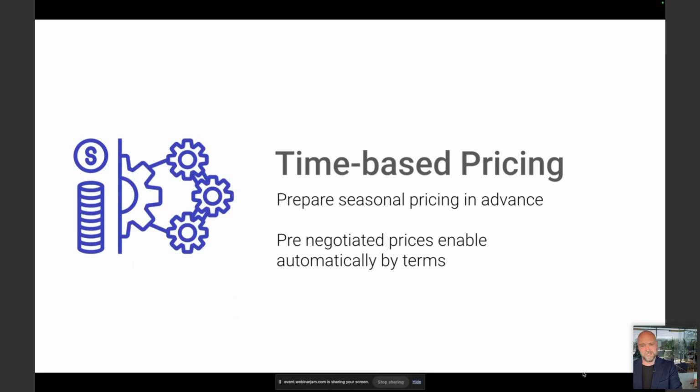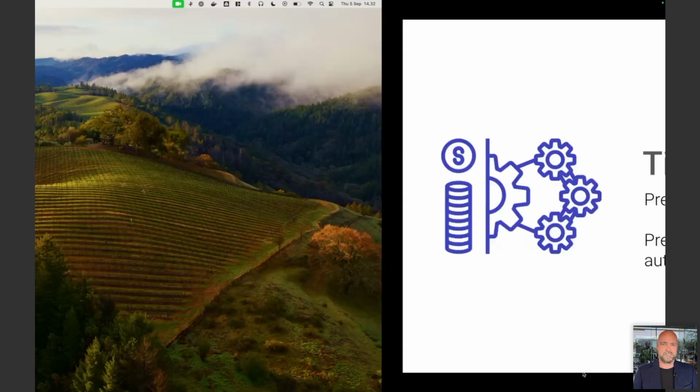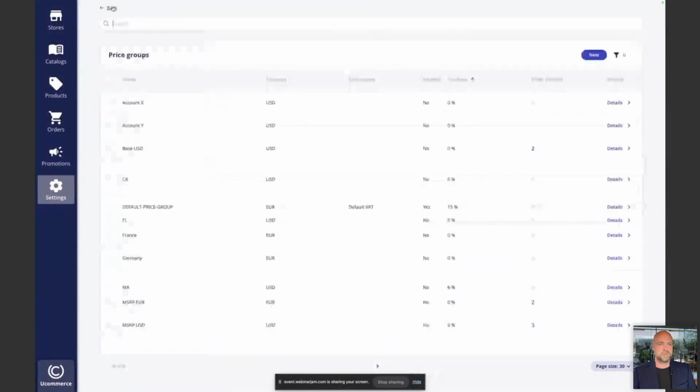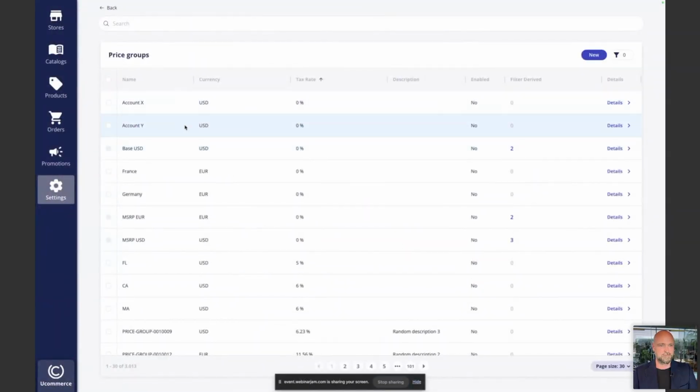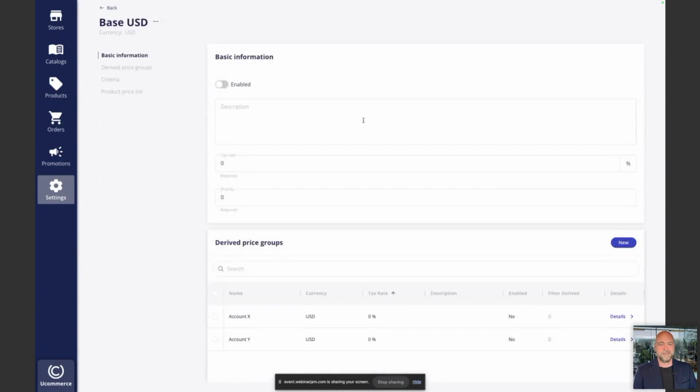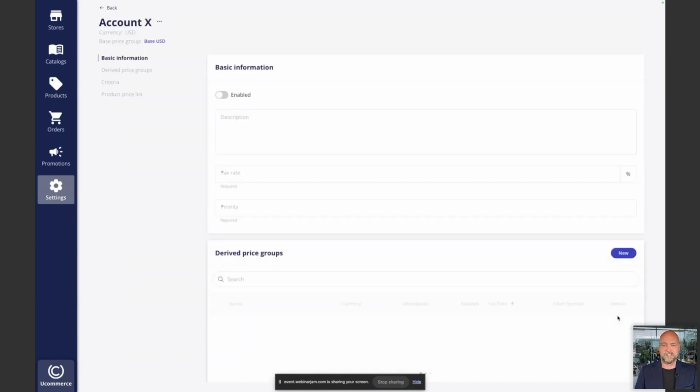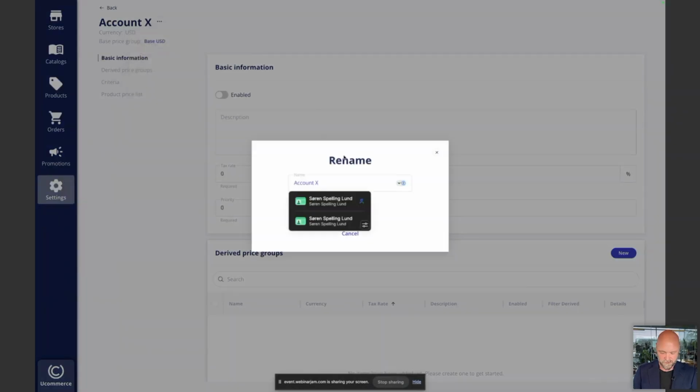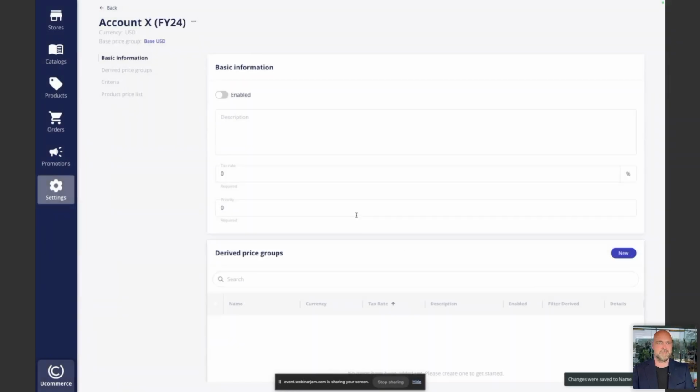So how would that look? Well, it would look a little something like this. I'll go back to the price groups that we had before. So remember my account X and Y, right? I want to take my account X here and prepare the next year's price list. I'll rename this one so it becomes a little more clear what I'm doing. I'll call this fiscal year 24, with parentheses. Okay, so I just changed the name.